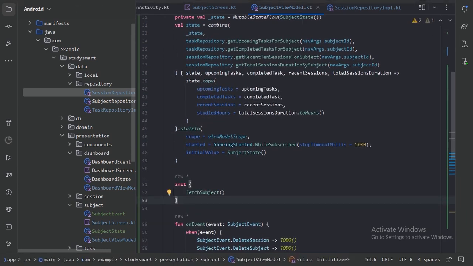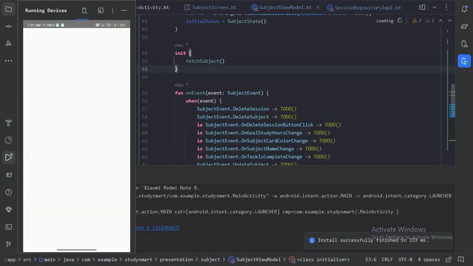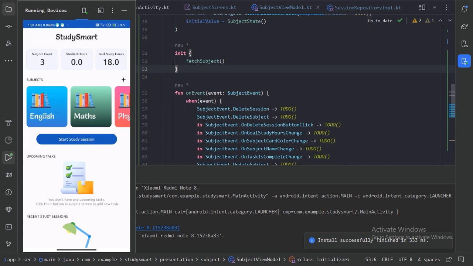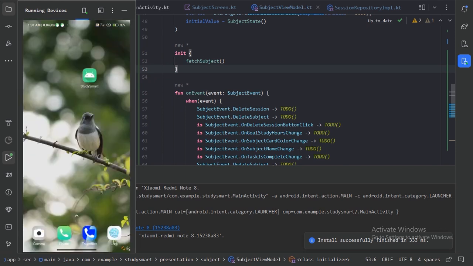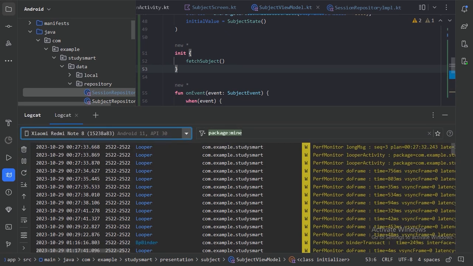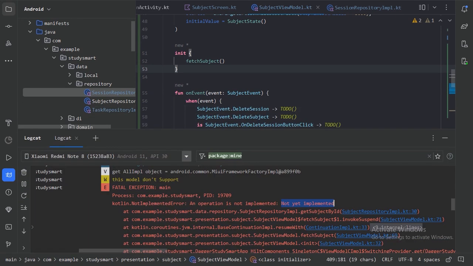And now let's run it again. Let's again click on the first card. So again it has crashed. So first let me see the error and then I will discuss. So this error is because we have not implemented this get subject by id function. So we need to first implement this function.